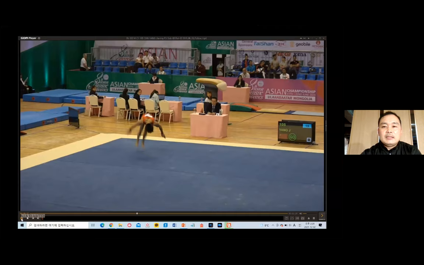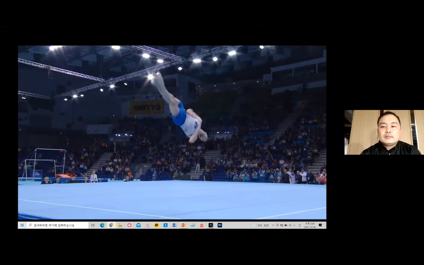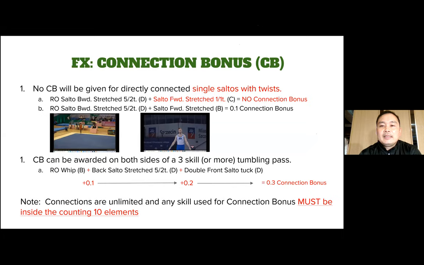Yeah, this is a single salto twist and twist. This is no connection. Also, D plus D, 2.5 and a double twist, D and D, is no connection. So this is no connection.